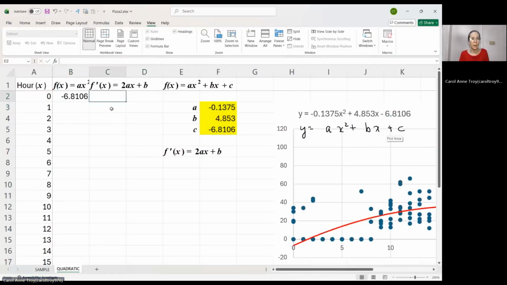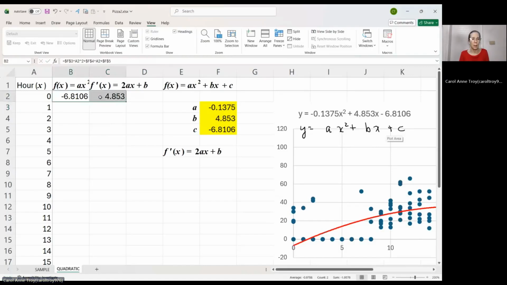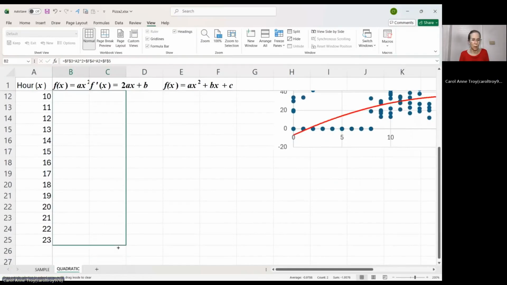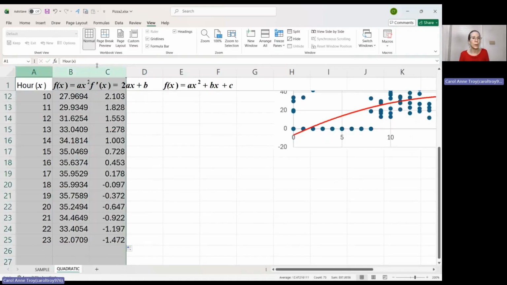Okay? Now we need f prime of x. That's equal to 2 times a, $F$3, times x, which is A2, plus $F$4. That is b. Okay, and I'm going to take these and drag them down. There we go. And now, finally, we can get a look at all three of these together.